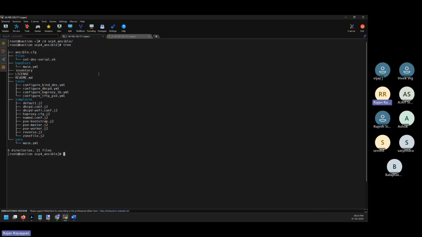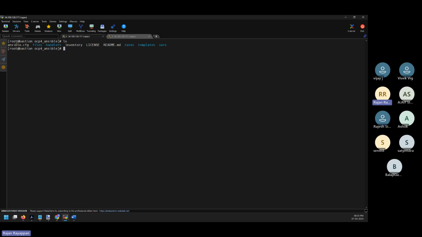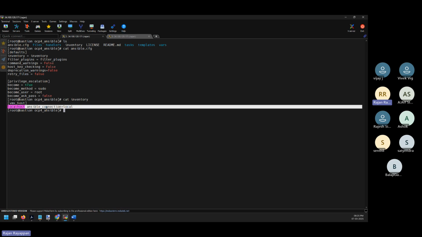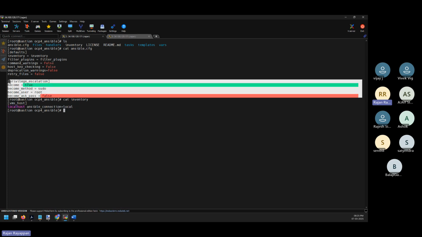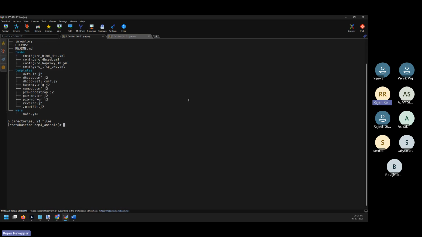Okay, so here, if we have to do any modification, you can see we have the Ansible configuration file. So the default is the inventory file. Since we are focusing on the local machine, the localhost is configured and the connection is local, it is explicitly specified. In case you are not running this Ansible as root, just ensure the privilege escalation and everything is properly configured. And just do a tree here.